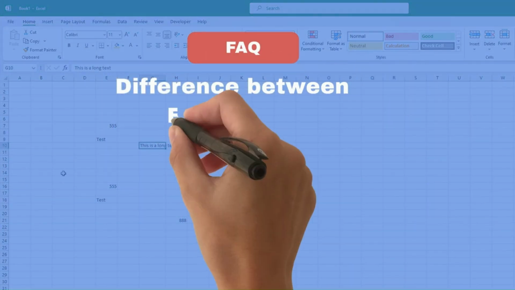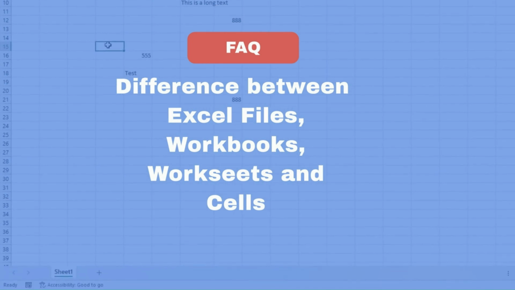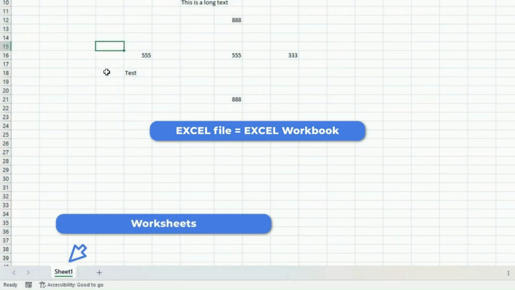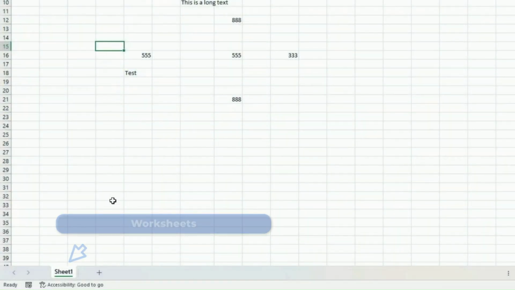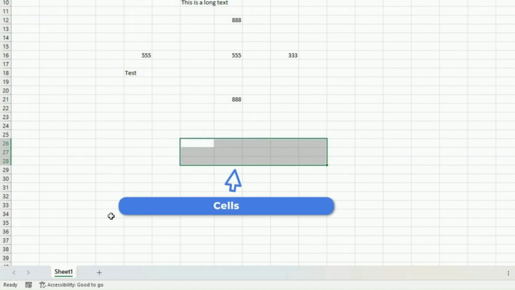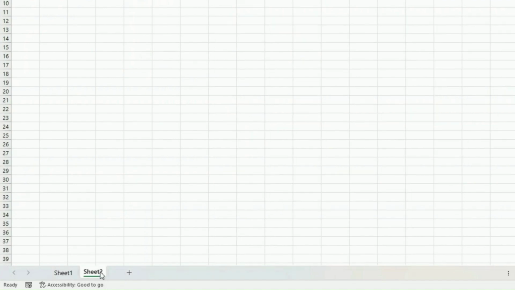Excel files, Excel workbooks, Excel worksheets, and cells. An Excel file is a workbook. It's the same thing. Now, within this workbook, you have worksheets. And within each worksheet, you have cells. You have a grid made of cells. So when you first open Excel, you only have one worksheet here. But then you can open new ones by pressing this plus button here at the bottom. And then I am working with two worksheets.